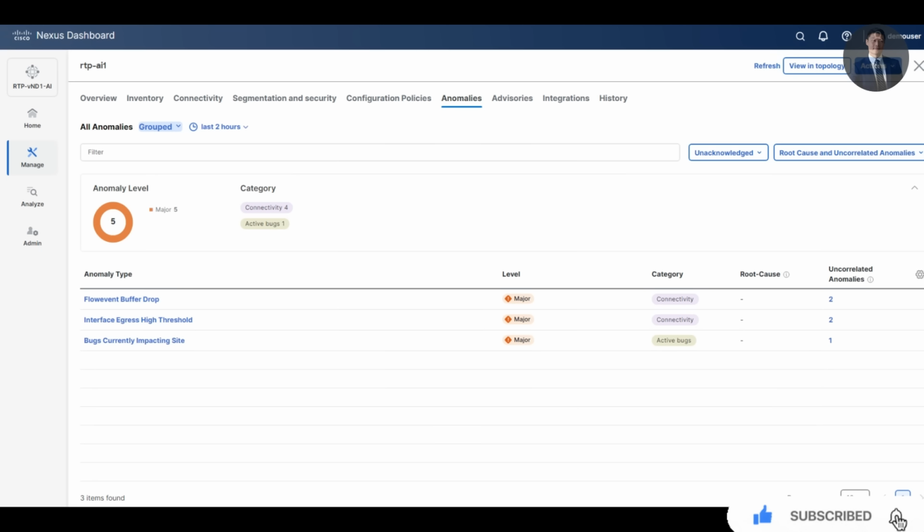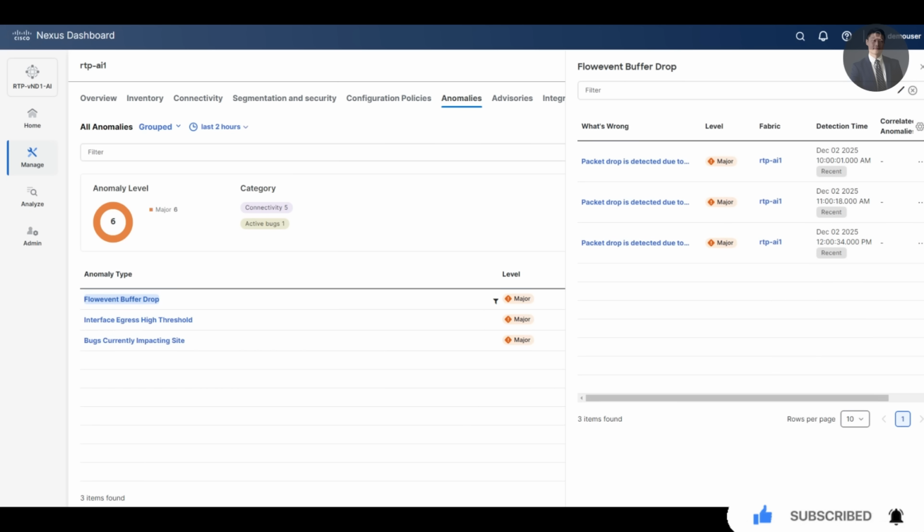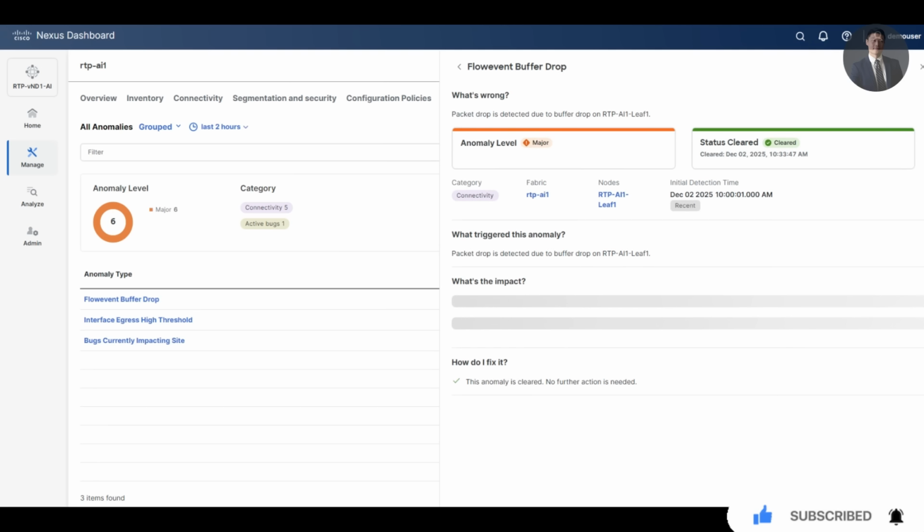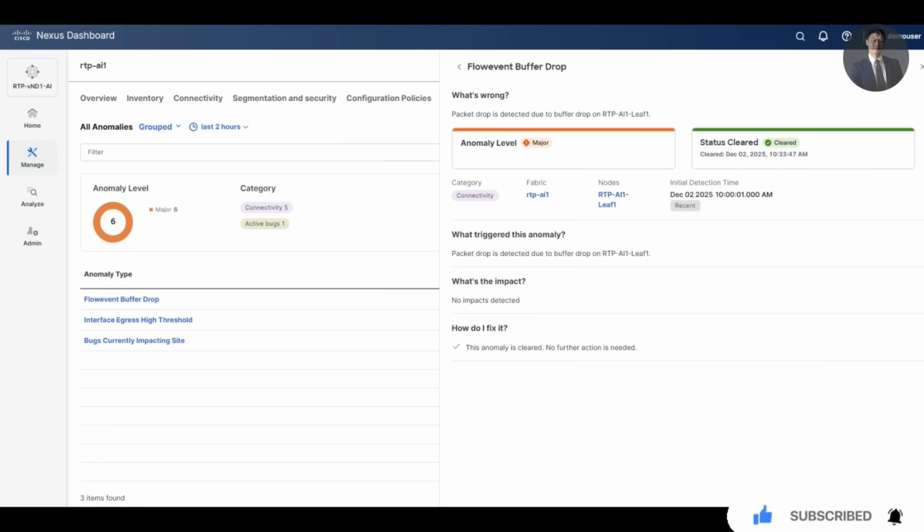I can see the list of anomalies that were triggered during the last 2 hours. We're going to notice the detection time: an anomaly is triggered at approximately 1-hour intervals, at the beginning of every hour. Let's click one of the anomalies from the list. So here it shows details about the anomaly. We'll see it was triggered by packet drops on a leaf switch, and we'll take note that the leaf switch here is leaf 1.